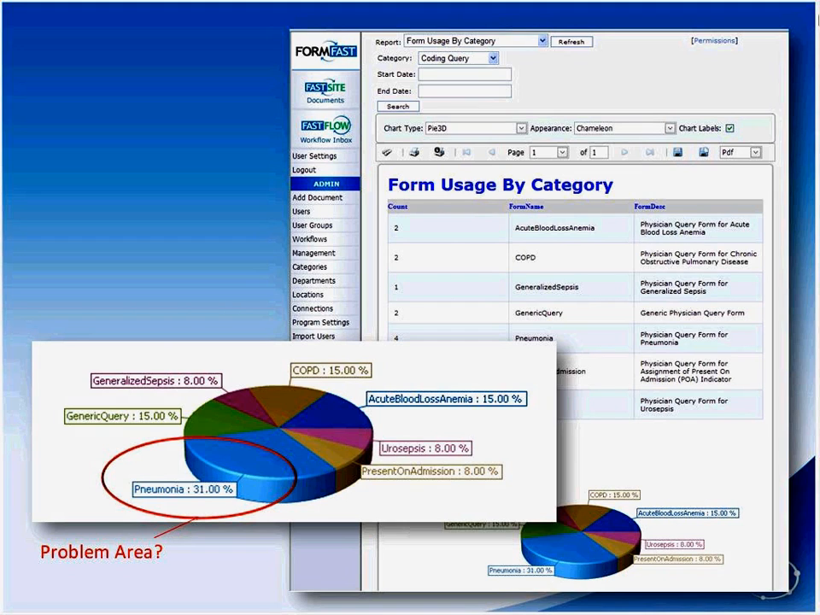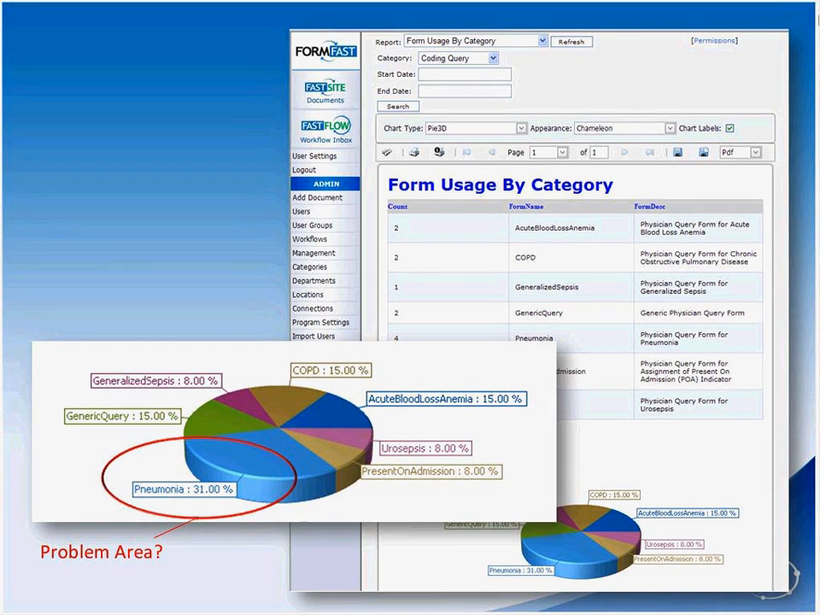We can review how many forms of a particular type have been submitted and really have an understanding now of where our problems are. We can see, in this example, pneumonia queries, compared to all of the other queries, and maybe an area for us to improve in clinical documentation. We may need to go back and understand what it is that we're missing when clinicians are documenting. It may not be something that they understand is a problem for revenue for the hospital. So if we can have that conversation and have the tools to improve that process, we'll be much better off.